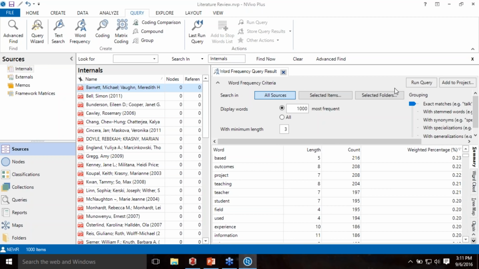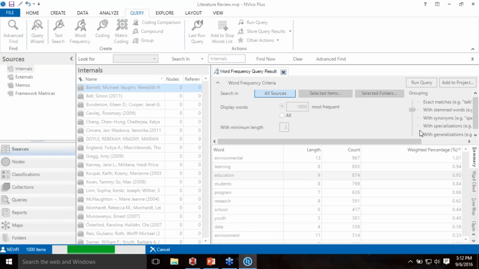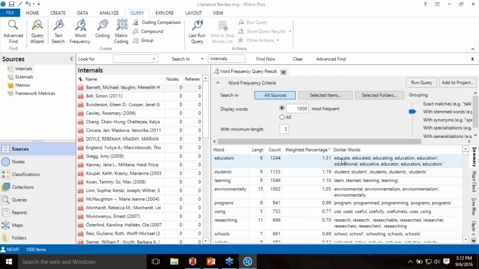Another useful tool in a word frequency query is the ability to automatically group words together. So right now it's counting exact matches. So it's counting learning as a different word than learned. Same with education, so counting it as a different word than educational. So I can tell NVivo to group stemmed words together, which will give me a different view of my data. So now you'll see that the word order has changed slightly with different words pulled up to the top of my list.